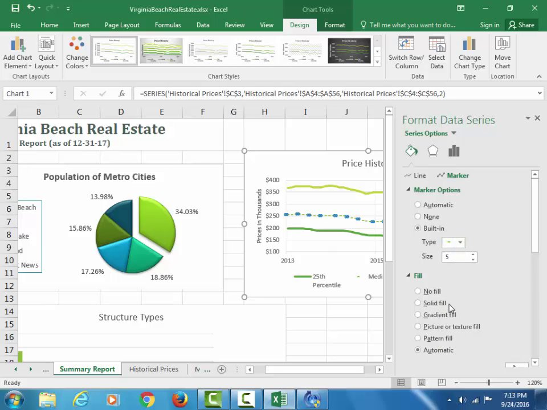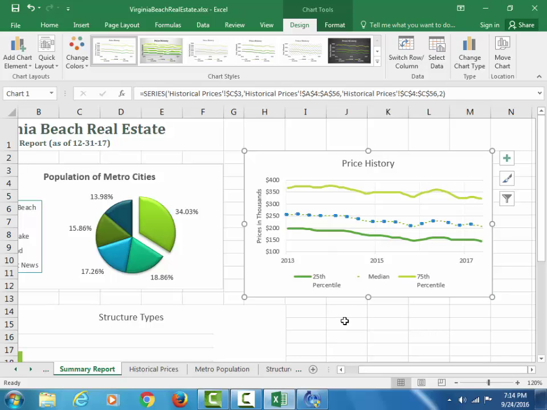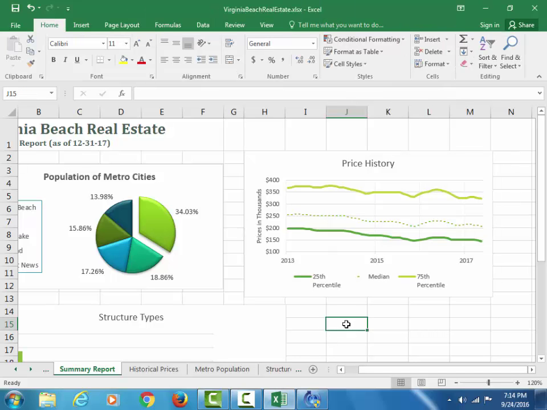Okay. Click the size down arrow so 4 appears in the size box. The median value appears on the chart as data markers without a line. Close the Format Data Series pane and then click any cell to deselect the chart. Alright, so now you have that dashed or dotted line.